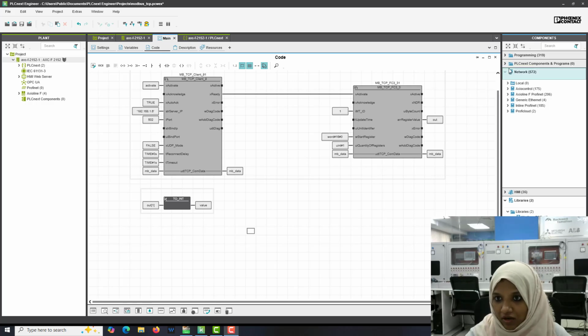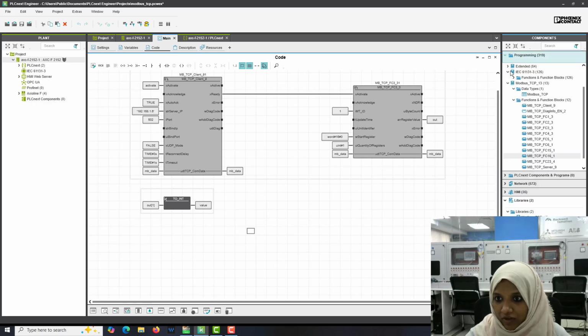So you can see on the side, when I expand this programming under function and function blocks from the Modbus TCP block, you can see a lot of functional blocks. So I chose this MB_TCP_FC3 just because this is used to read the holding registers. So now I want to write the values. In that case, we need to check which functional block is used to write the values. So now I'm going to write the values to the Schneider from PLCnext. So let's check.